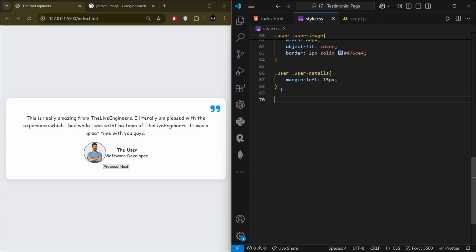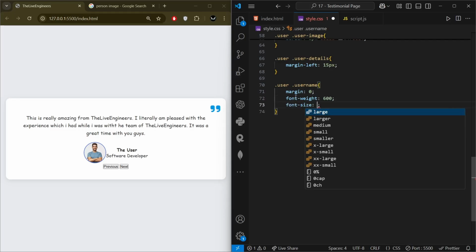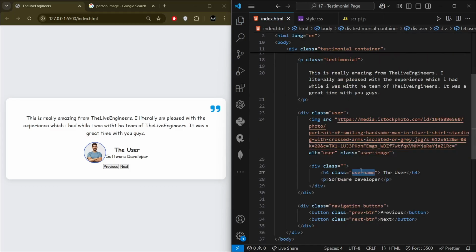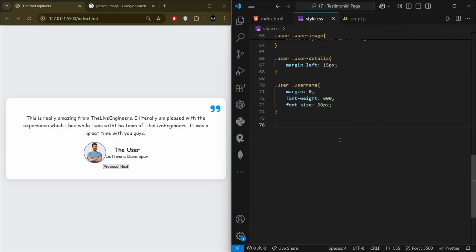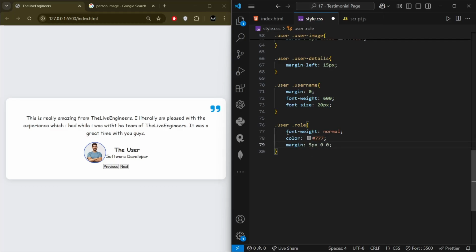Next, select this user name class inside of this user and give margin of 0, font weight of 600, font size of 20 pixel so that the username will be a little bolder. First of all, give one class name to this paragraph as role. Then select this class name and give a styling as font weight of normal, color of little blackish, margin of 5 pixels, 0 and 0. Now it is looking great.